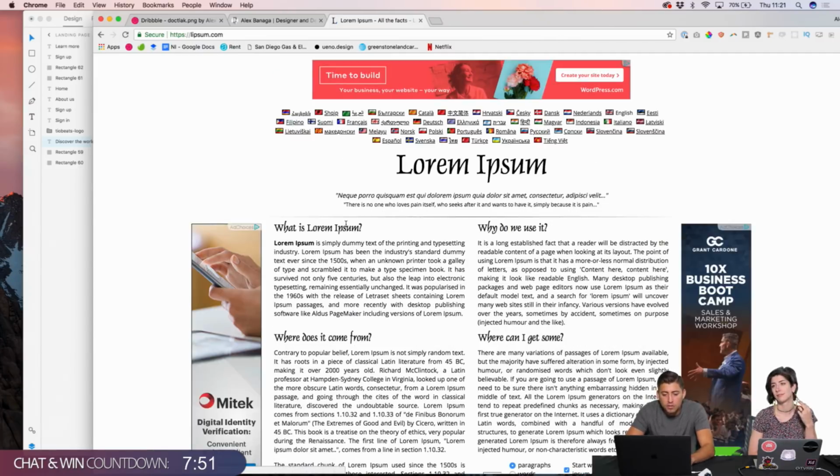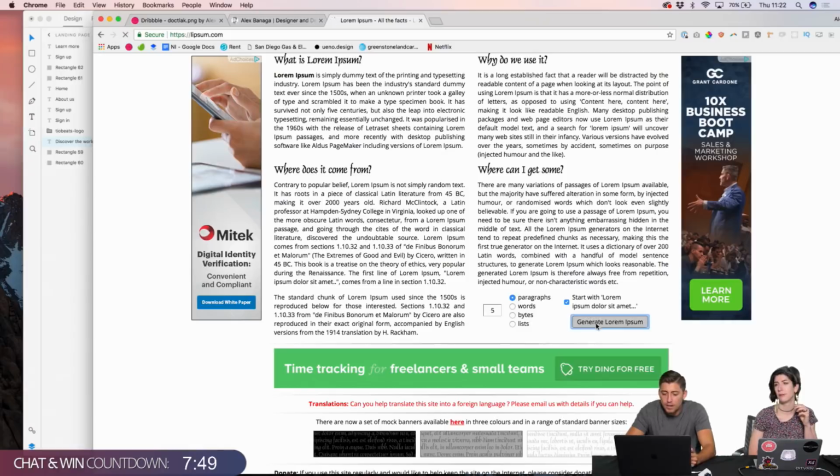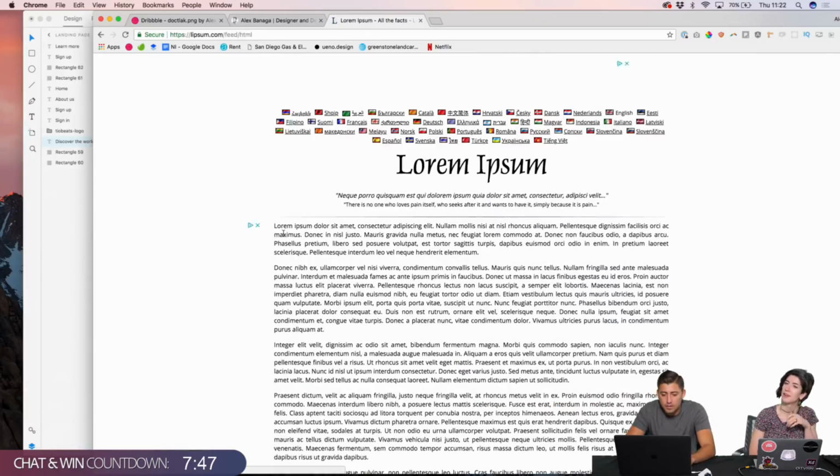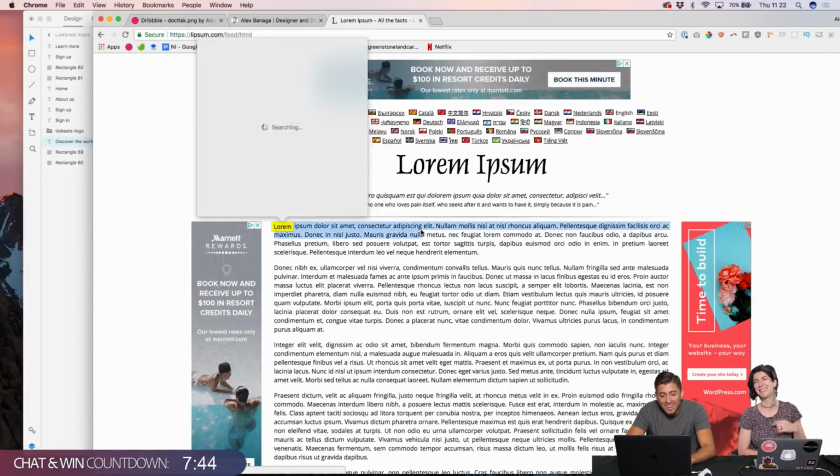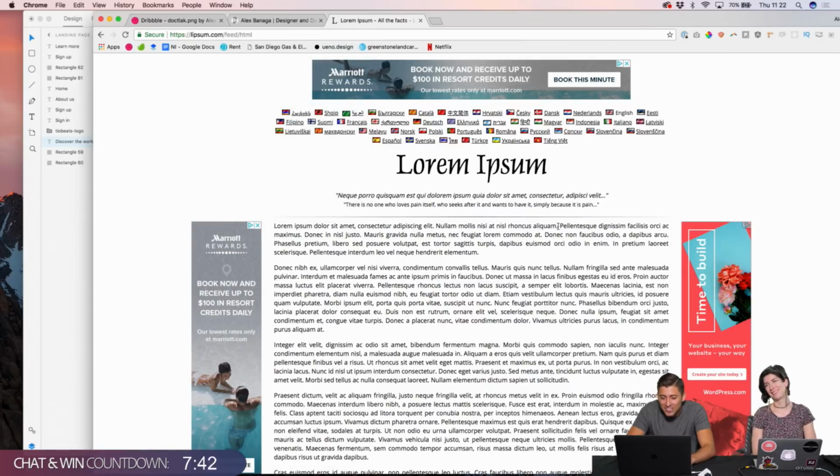So all I'm doing is going to this website that I use all the time for Lorem Ipsum. Exactly, I just grab some. You don't use Hipster Ipsum? I heard about that, but I've been doing this for so many years. There are so many different Ipsum websites.